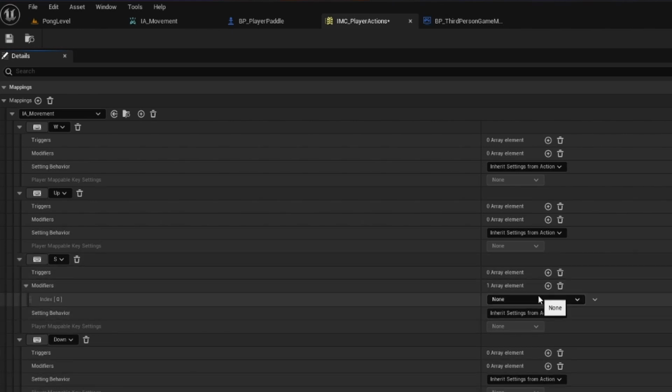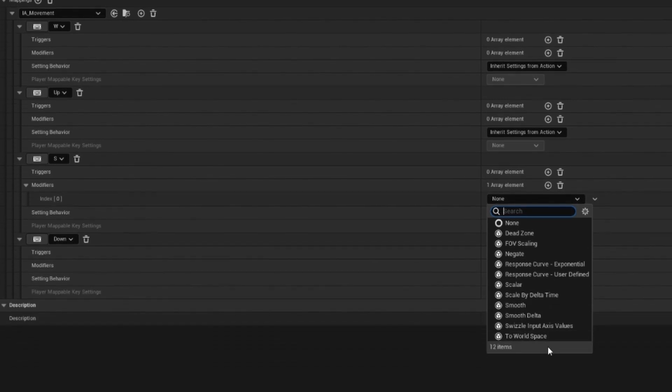The types of modifiers that we can do definitely can be a little more complicated. The main ones that I use are swizzling and negating. Negating inverts the axis. Right now, when we're holding down this S key, we'd be returning a value of +1. But if we negate that, then we're going to return -1, which is perfect because we want to use the S and down key to move down. So we want to have the opposite effect of our W and up key.